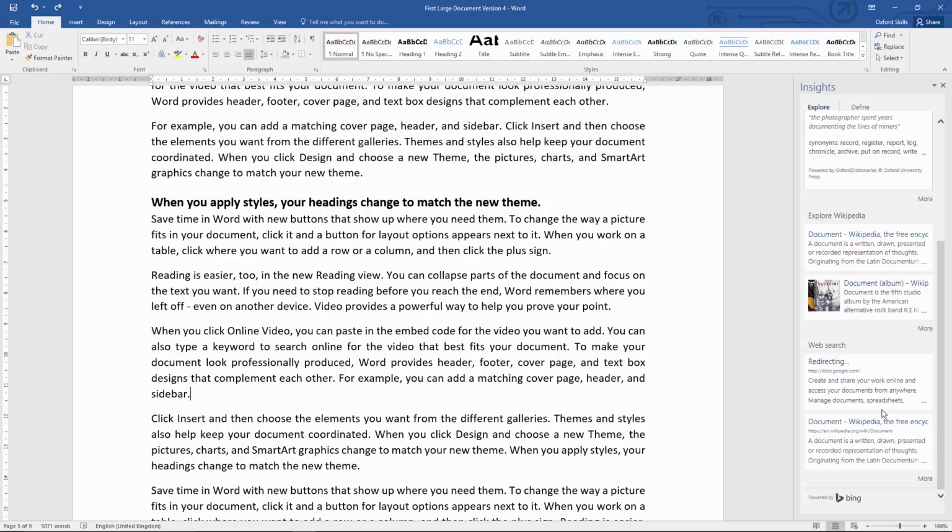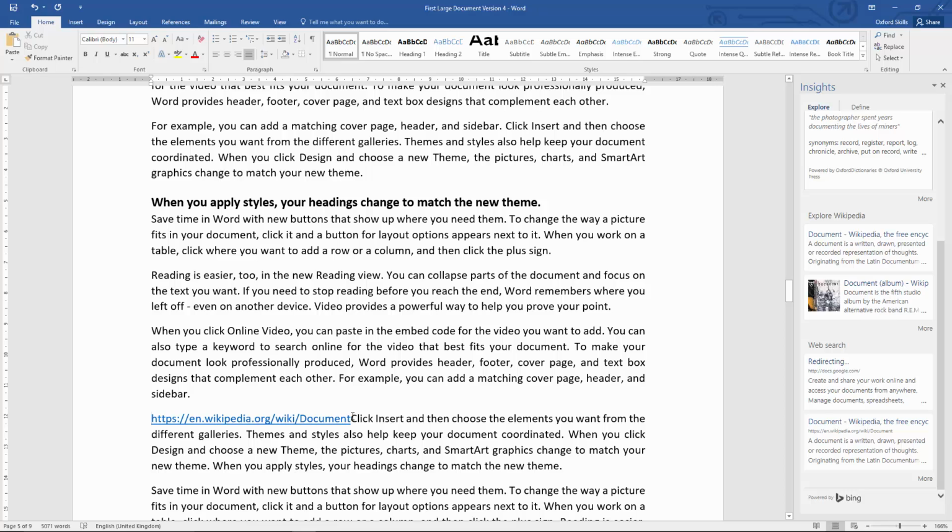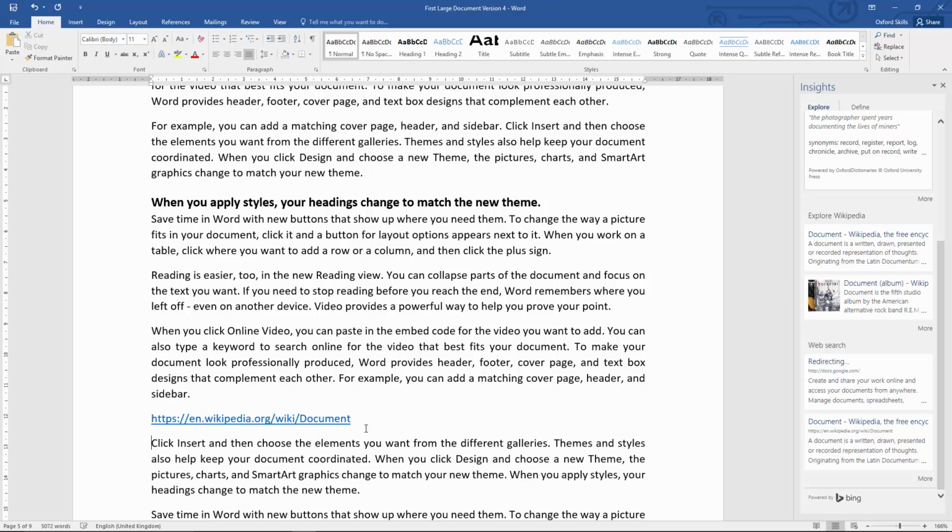So it's found a Wikipedia article. Perhaps document wasn't the best choice because it's a fairly limited word, but to illustrate the point, you can actually drag the article, or a hyperlink to the article, onto your document. So if you were compiling an academic paper, or something where you needed to prove your sources, you could select the text you got the source from, do a search, and drag it over.